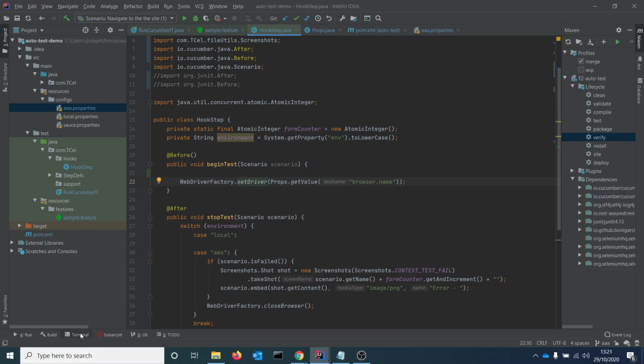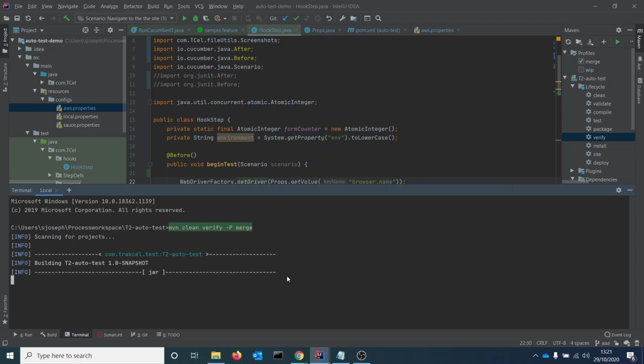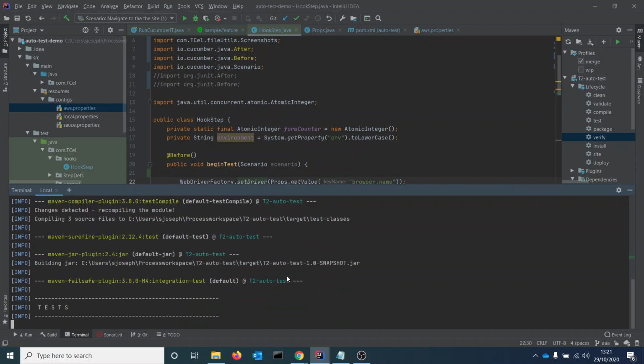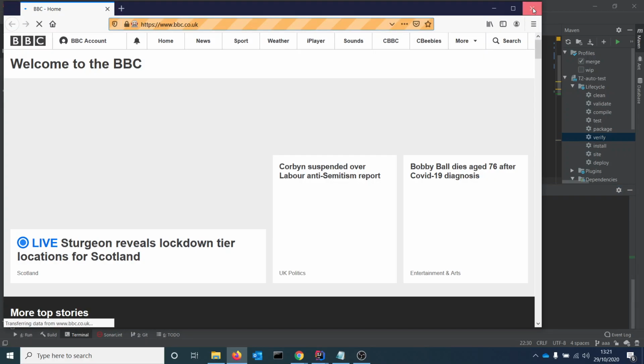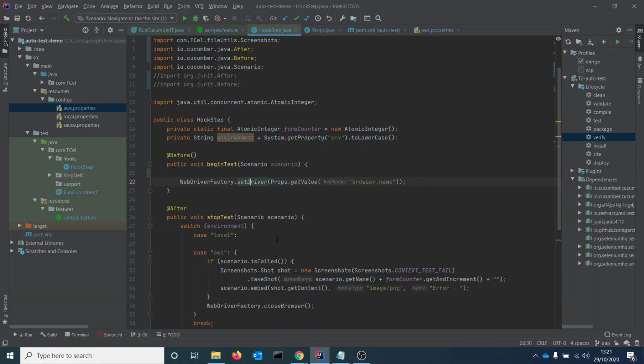You can also run the profile from your command line. If you want to run, you can run Maven clean verify -P for profile, and then merge. It'll run the test like that. So the tests are being run now. There you go. It opens since I've selected merge. It picks up Chrome.